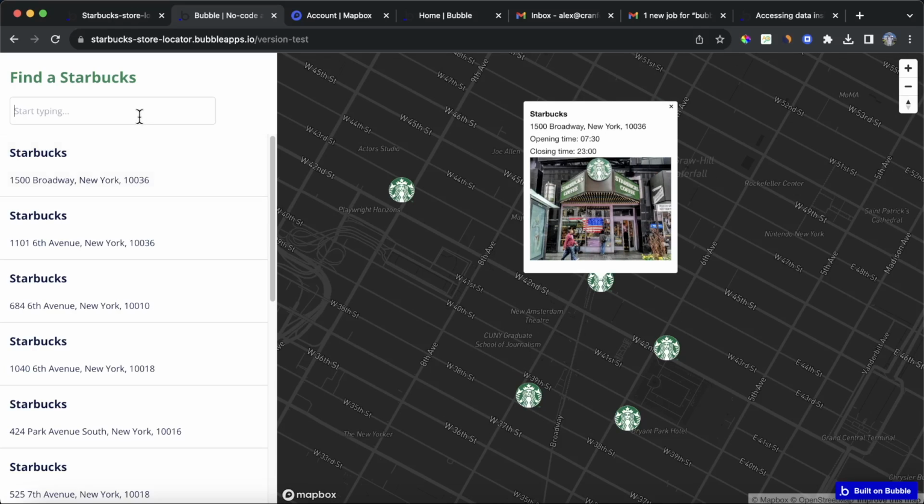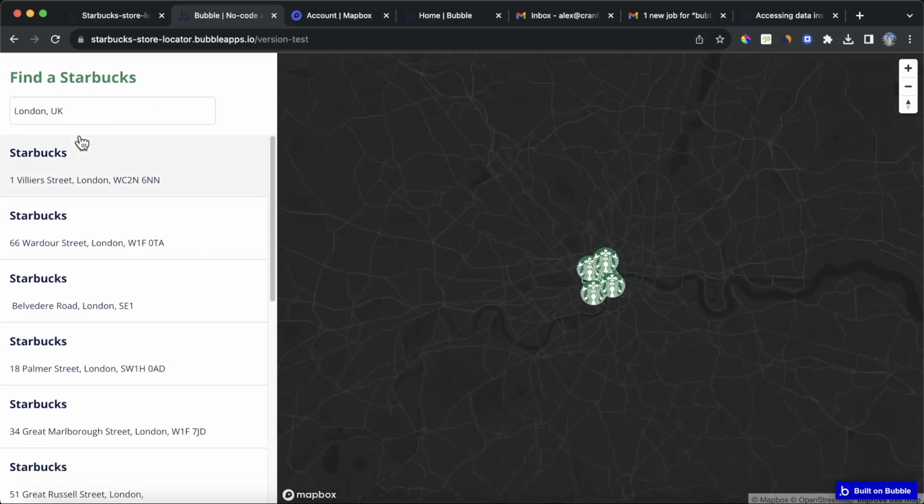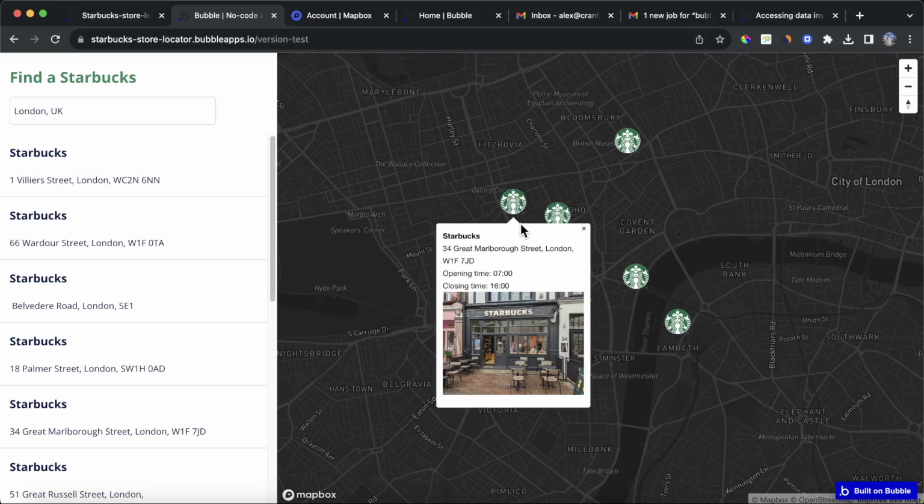Finally, we'll go through how you can display markers in different geographical areas and be brought to those areas once you enter a value into the search box like we've done here. And once again, you can click on a specific store and see some information about it.